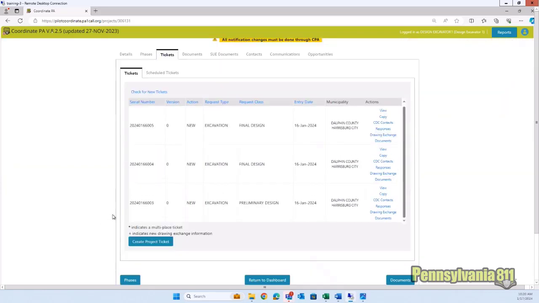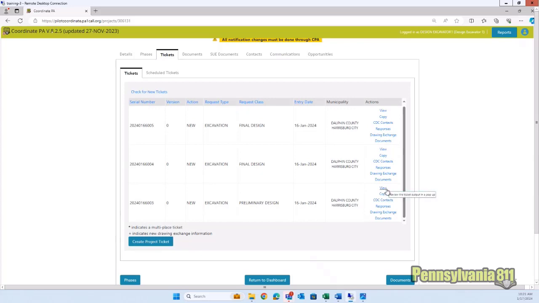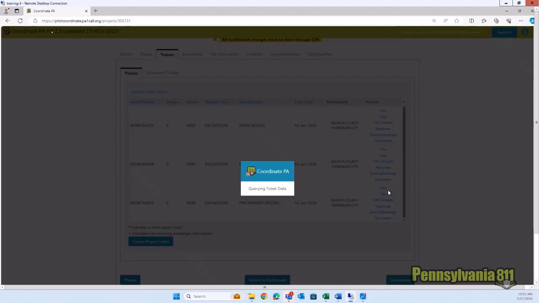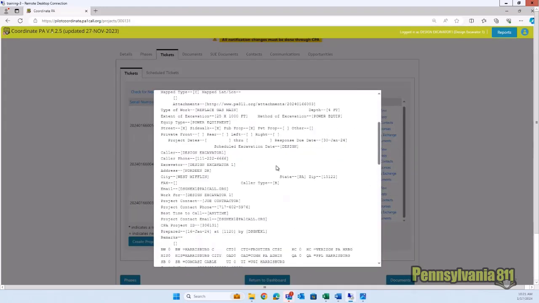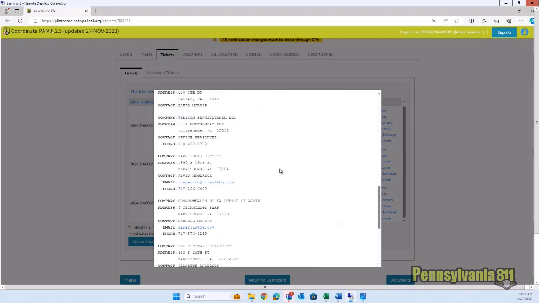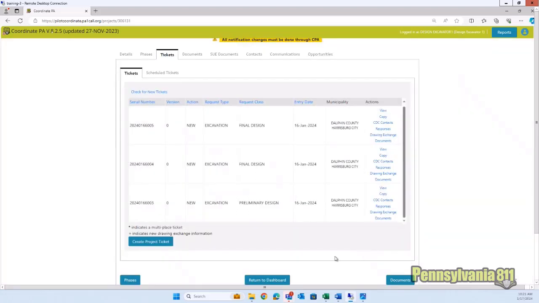So I'll show you what the tickets look like. We go over to the Tickets tab, and as a designer, I've entered in a preliminary design. Click View to show the ticket. This is what it looks like. It'll have the designer's information as well as the affected facility owners. If there are any attachments to this ticket, you can go ahead and click View Attachments there. I'll close that out.